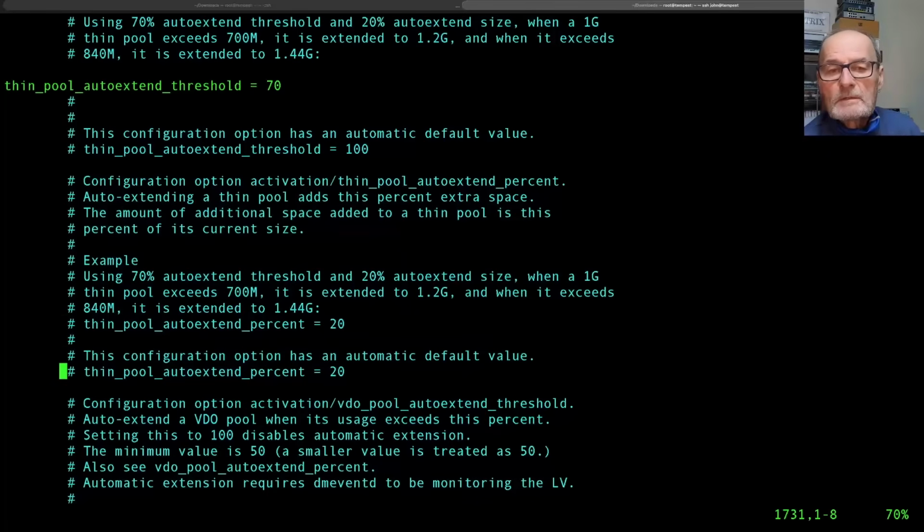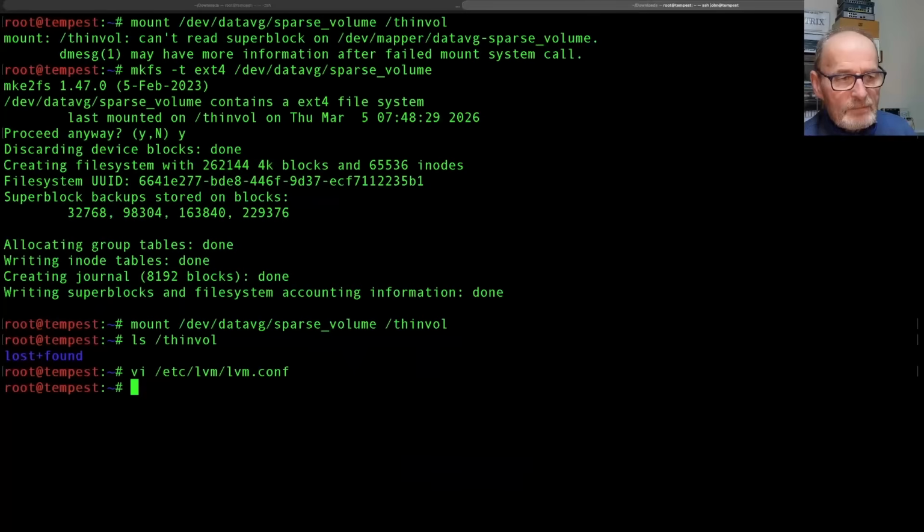And what we're going to specify here is by how much would we like to increase or auto extend our pool. So here we uncomment that and we say thin pool auto extend percent equals 20. So these are the values that they have in the comments, and I'm perfectly happy to go with those. So what will happen is when our pool hits 70% of its capacity, then we will extend its size by 20%. We can save this file.